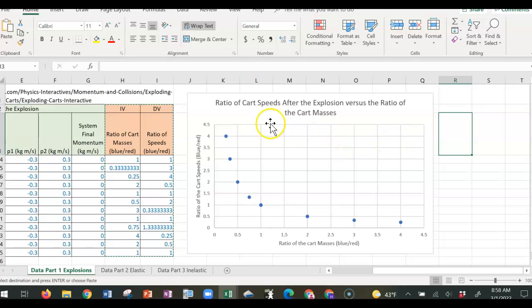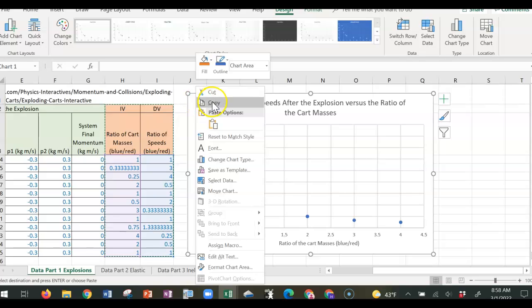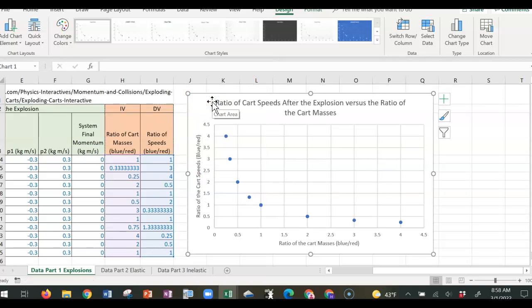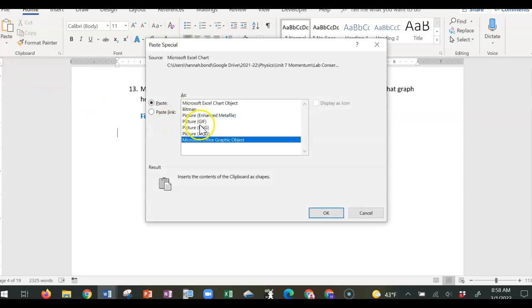Okay, so this is a good graph. You can see that it is not linear, it's curved, and so we need to think about what is the shape of this graph. What kind of relationship do we have between these variables? I'm going to go paste a copy of this at step 13, which is where figure 1 goes.